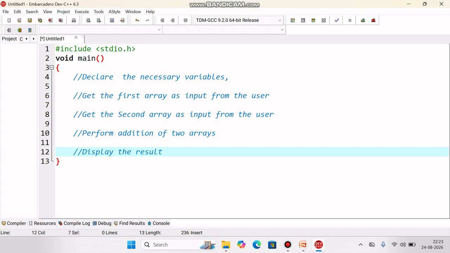Here the first step is I'm going to declare the necessary variables. So I need two arrays to store the values. So integer, one array a of size 5, then another one, second array b of size 5, and to store the results I'm using a third array c, again of size 5. Then I'm using one iteration variable i.